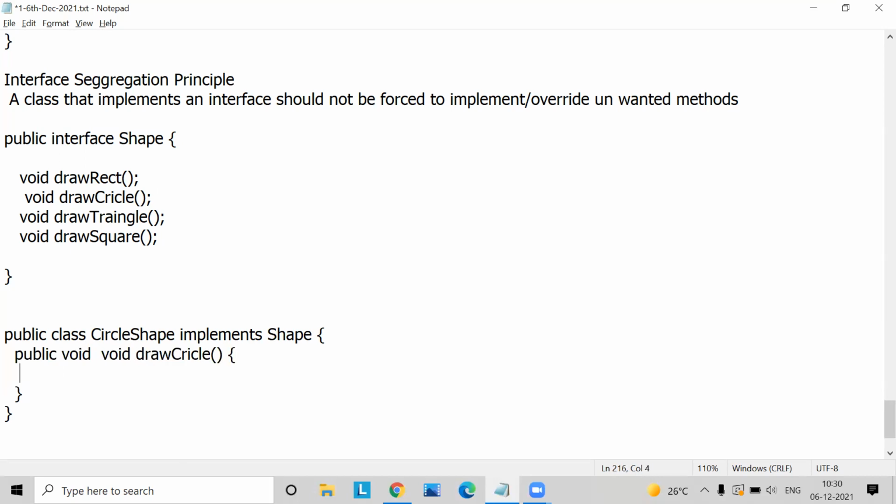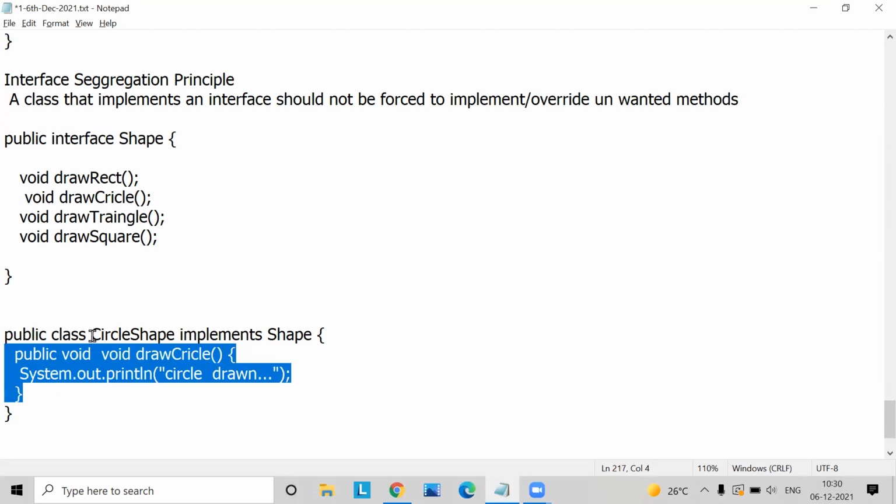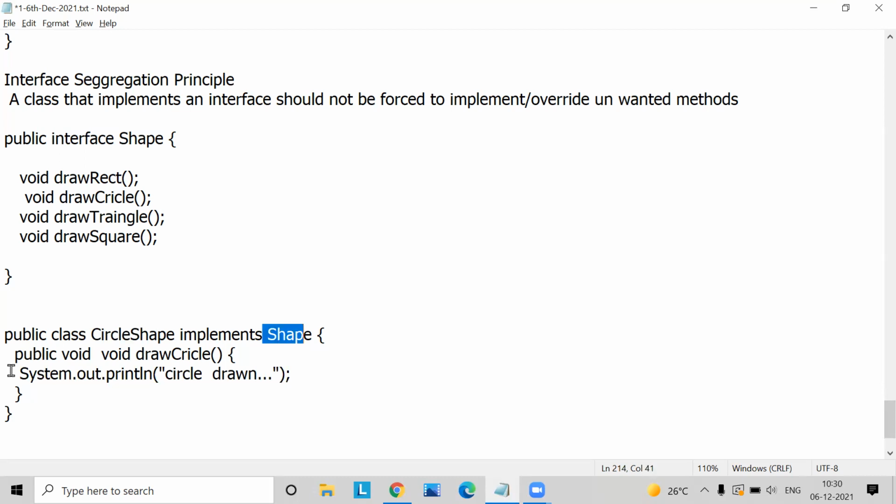Okay, so I have the code. Let's say System.out.println, "Circle is drawn", and some code to draw the circle is there. This is the actual code that this class wants to provide to implement this interface. But here, the CircleShape class is not interested in the other shapes.